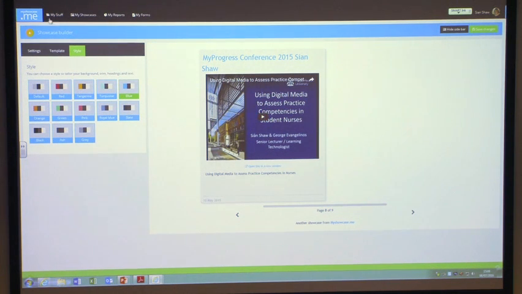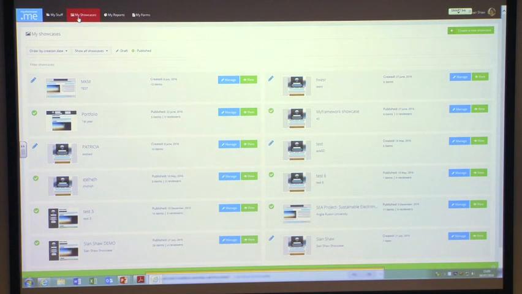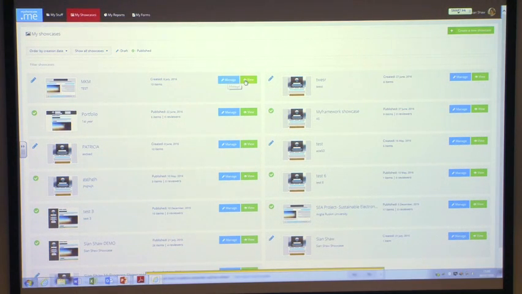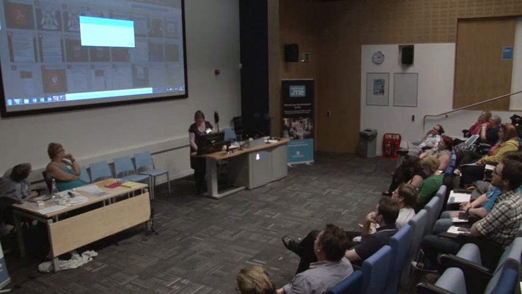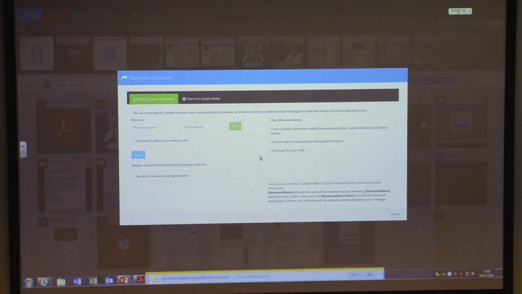Okay. So I can then go to my showcases. This is the one that I created today. I can view the showcase from here if I want to. I can also manage the showcase. So this is where it gets interesting with publishing. You can actually share your showcase. So you can decide what you want to do with this.